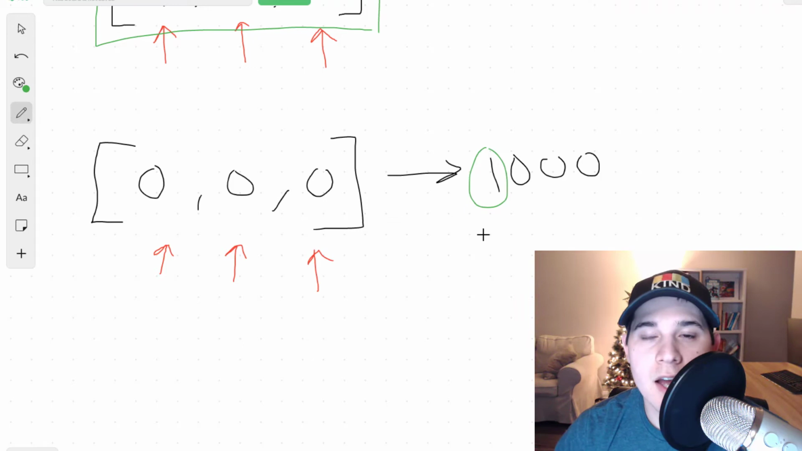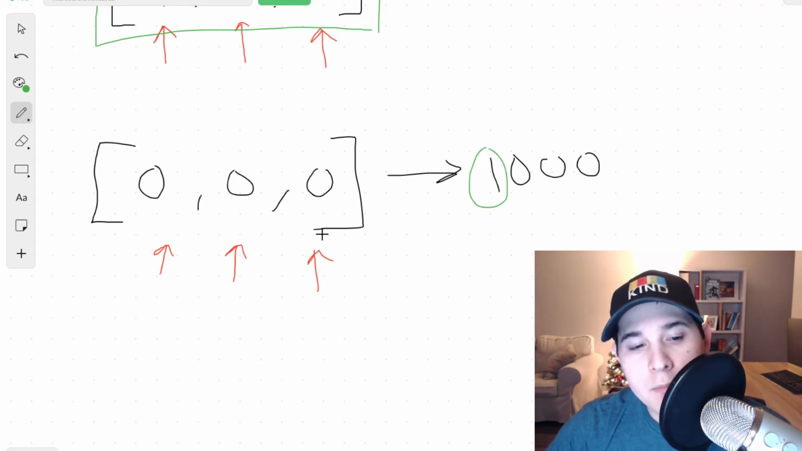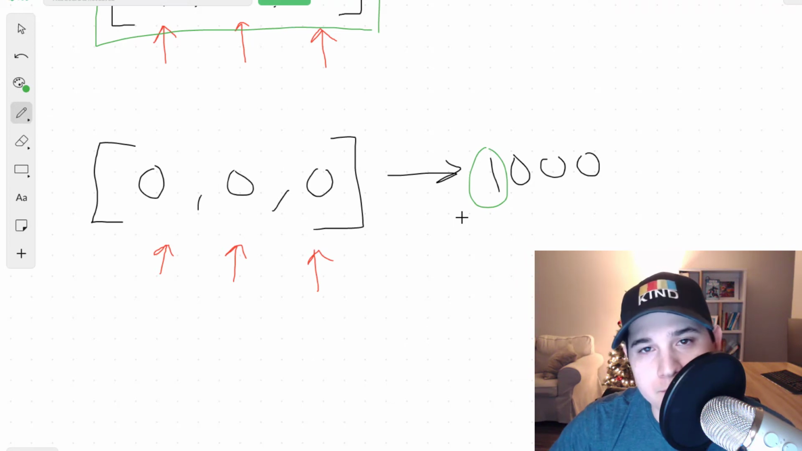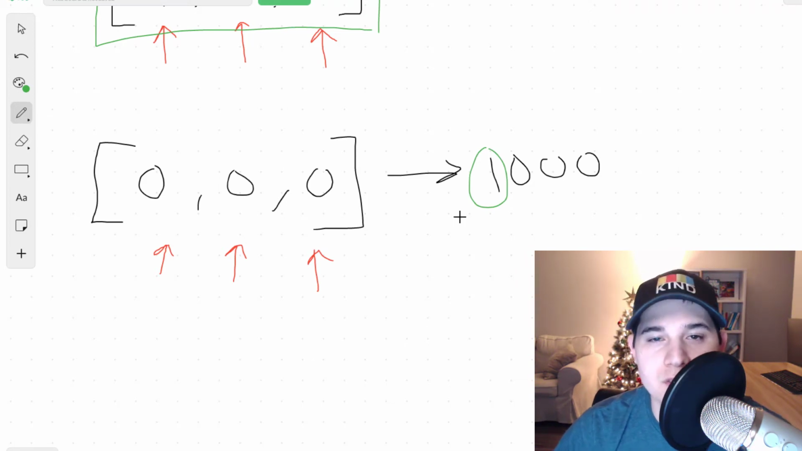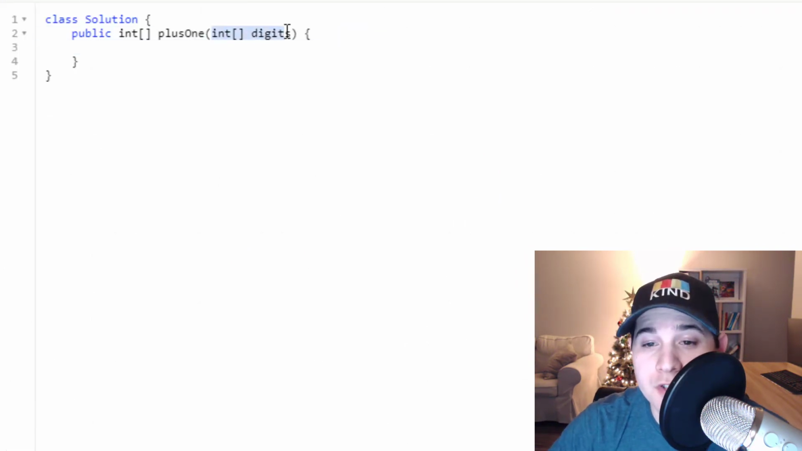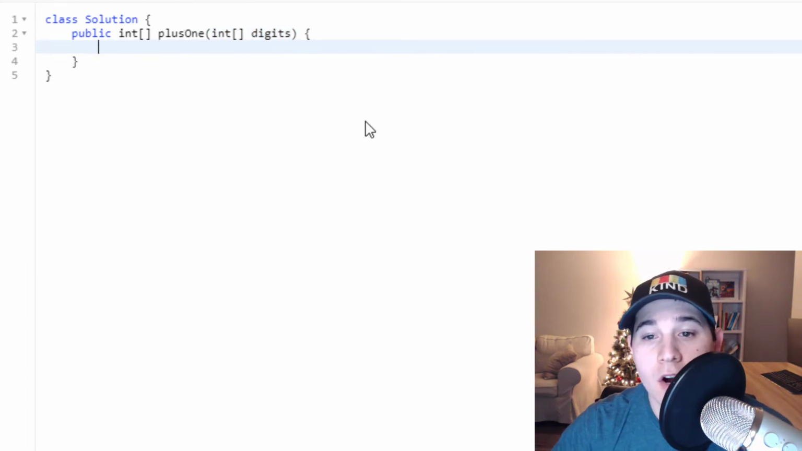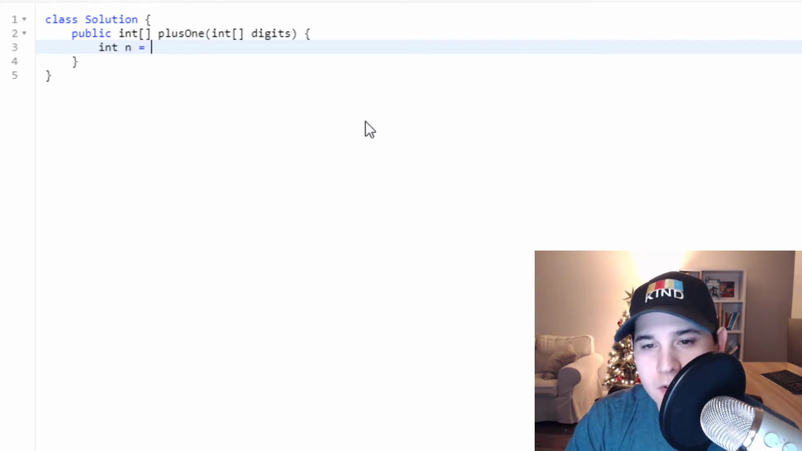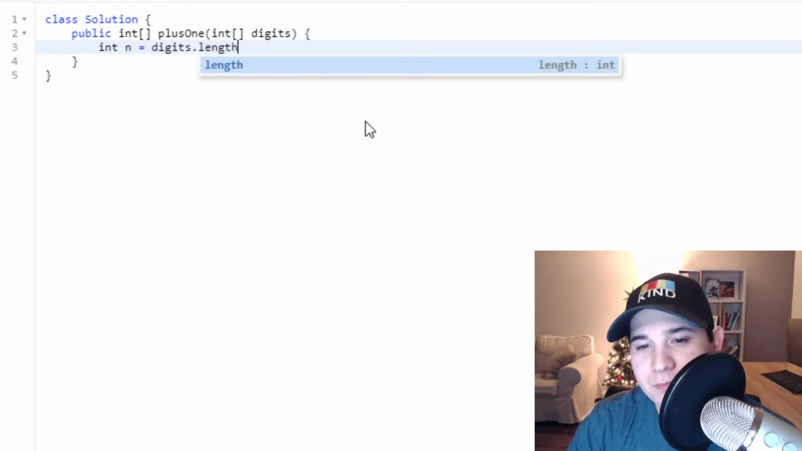So we just have to have an extra edge case. If we make it through this for loop without returning from our function, we know that we need to add a 1 to the very start of our array. So let's jump over to the code and I'll show you guys what this looks like. So we're given an array of digits and we need to return an integer array representing our new number that's just plus 1, right? So the first thing we can do, let's just extract the length from our digits just to make our lives a little bit easier, right?